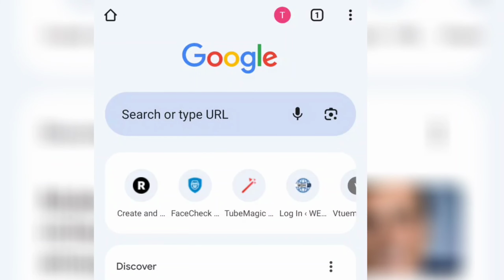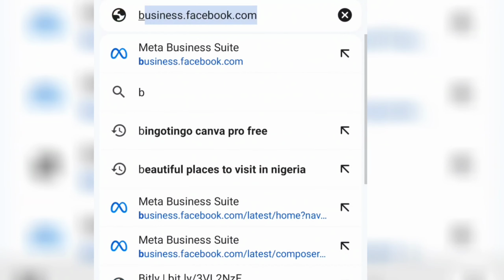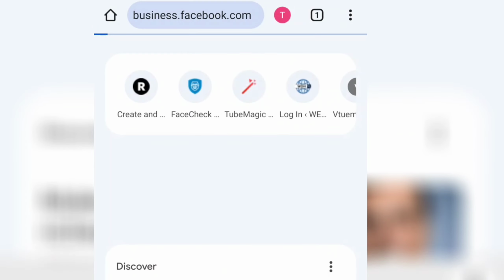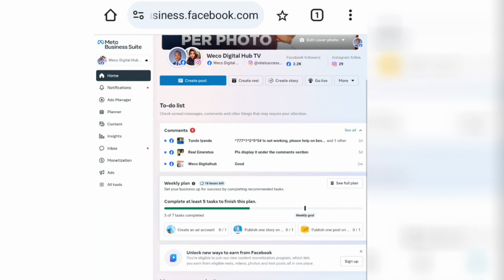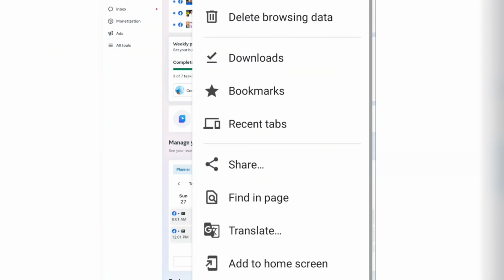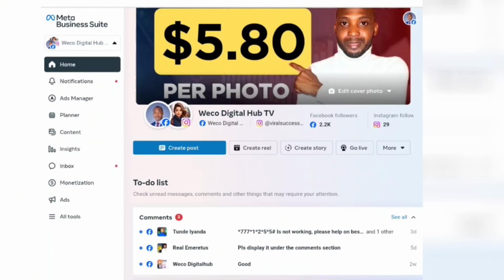So go to your Google Chrome or the browser you are using, then type business.facebook.com. Make sure you type this in your browser. Before you can do this, make sure you switch your phone to desktop mode. You can see my phone is on desktop site, so that you can see this interface. So I've logged into my Facebook page now.